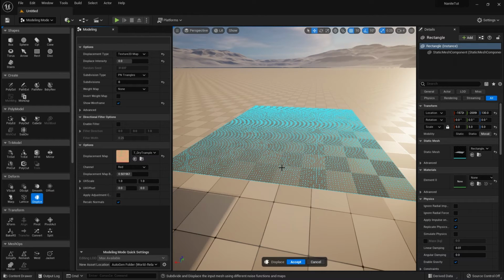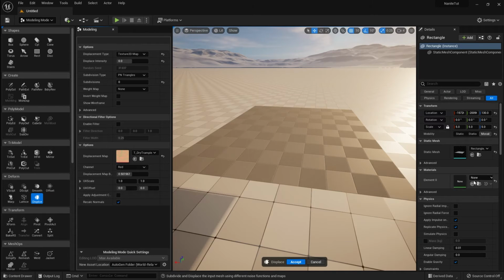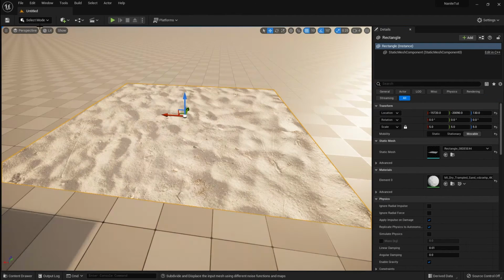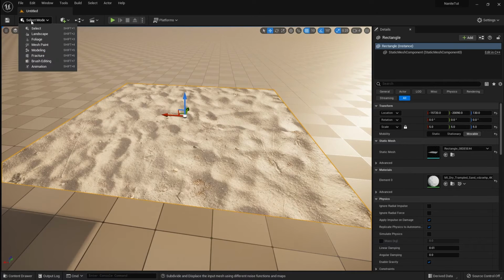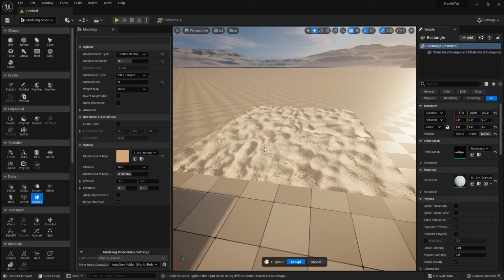But we didn't notice any difference as we set our displace intensity to 0, so nothing just happened. We just applied the texture itself. So we also need to apply the material of this texture. Actually, I will first turn off show wireframe and get the material instance we downloaded from Quixel Bridge, and click this little arrow. If you didn't notice any difference on the plane, you can just go back to select mode and you will find it. And also come back again to modeling, choose the displace tool, and everything should work fine then.